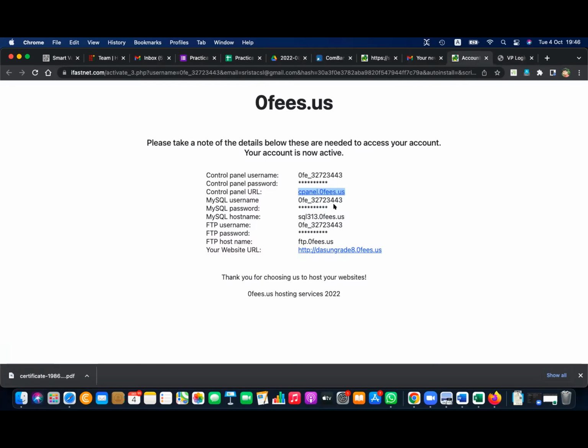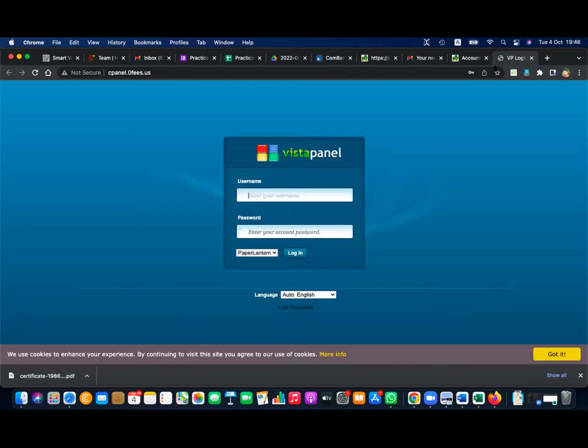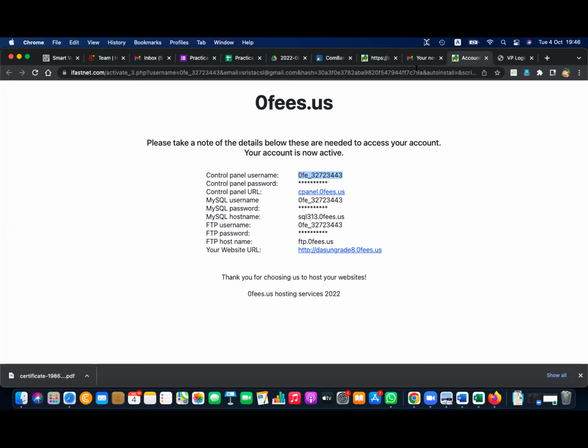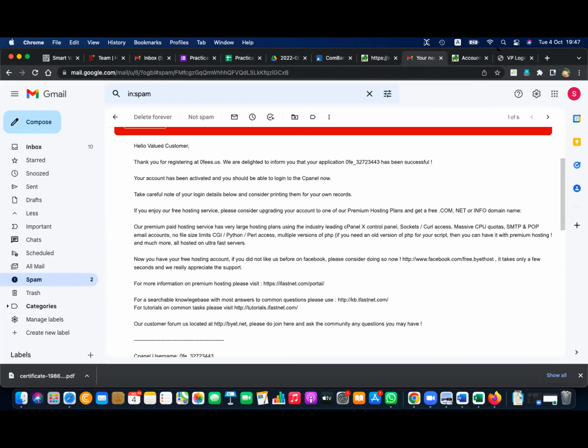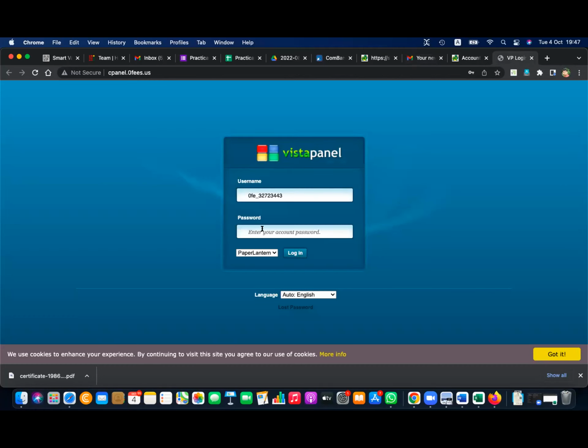Then what is the username? The username is this. Right click, copy that and paste that as the username. This ID that you are getting is your username. And the password is sent to your spam. Just copy that password and paste it here. I'll temporarily pause my screen, get the password and type it in here. Again, release my screen, paste my password here.